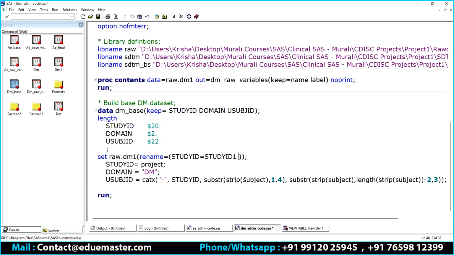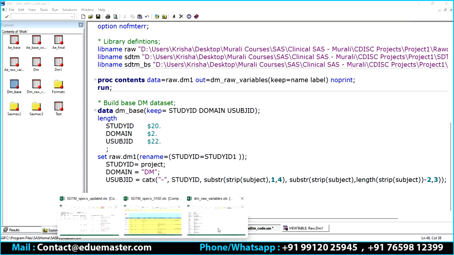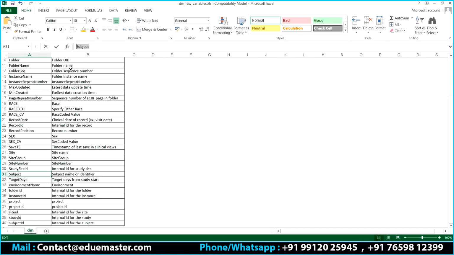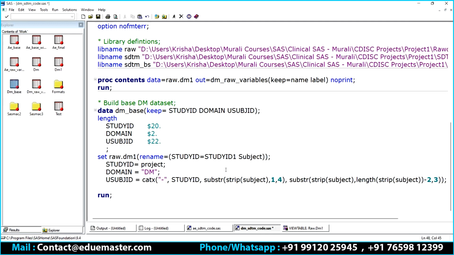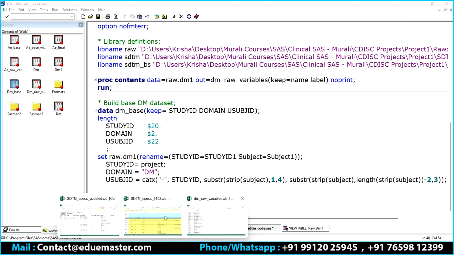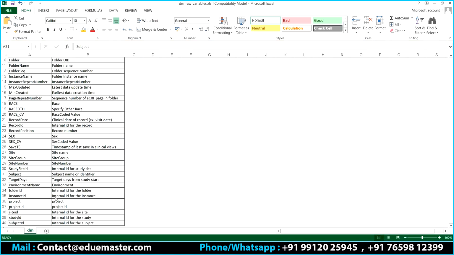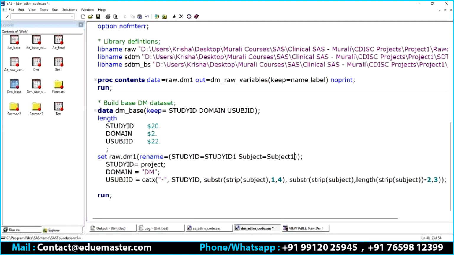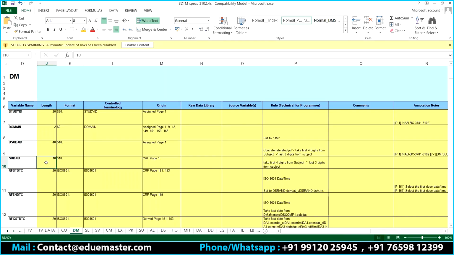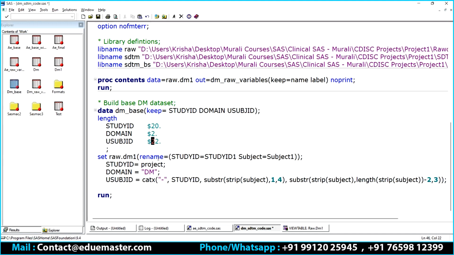So under the rename, I will say that there is a variable called subject. So subject is equal to subject1. Then I need to have the length for it. The length for the subject is 10. And here unique subject ID is 40, guys. They have given the length as 40. So now I need to go with 40.